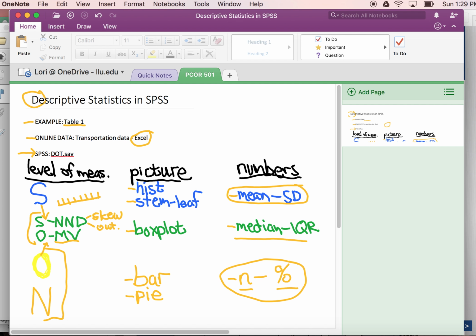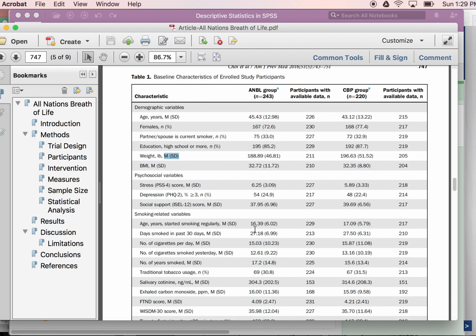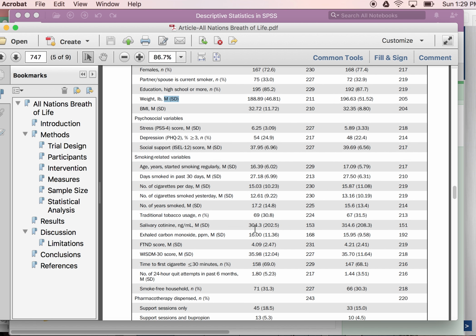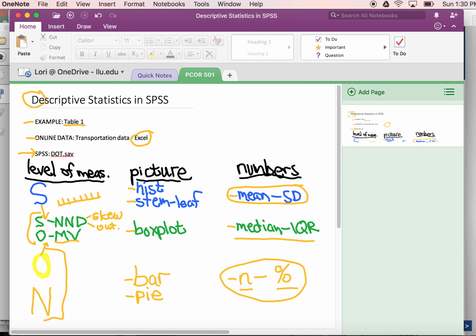It's pretty rare for them to report medians and interquartile ranges, even if they should have. So if you find an article that does that, that'd be awesome. You can see basically how they've reported that. I don't have a good one readily available. So there's an example of a table 1. Again, please do not read through all of the articles. It's not necessary. The next thing we're going to do is we're going to look at some online data.